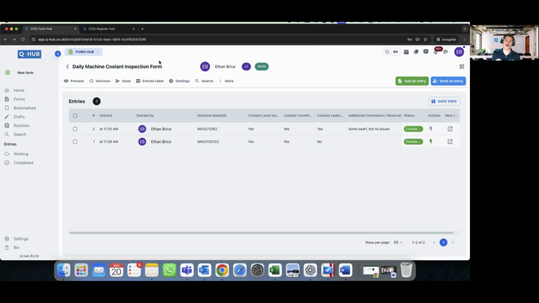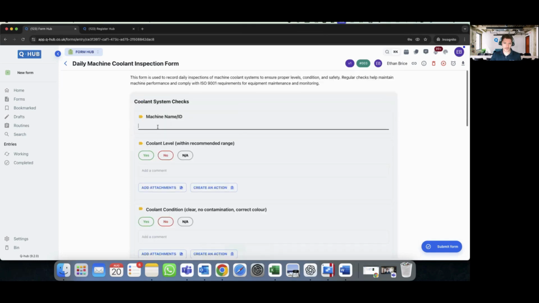So now you can have shortcuts. You can even do it on your mobile phone or your tablet, whether people can fill out an inspection or a check using the form. So they click add an entry. Now we've got all of our different questions.